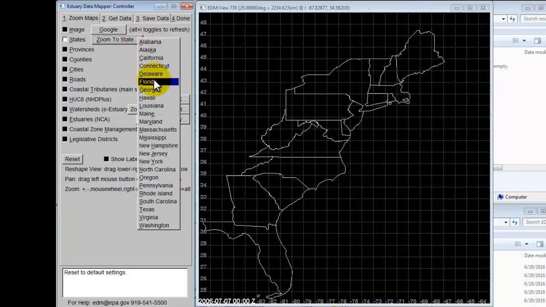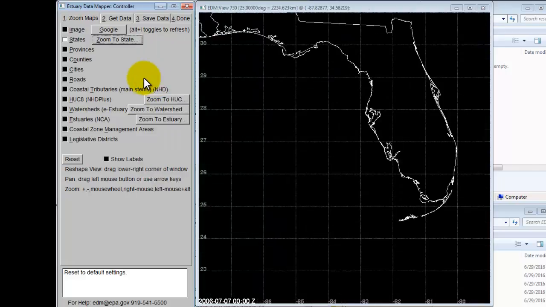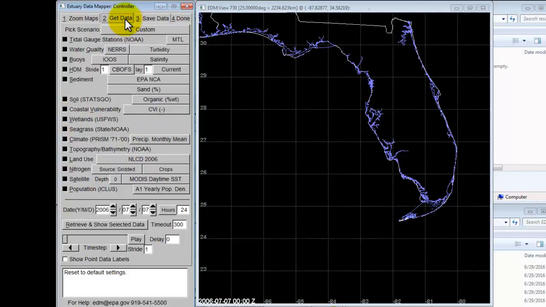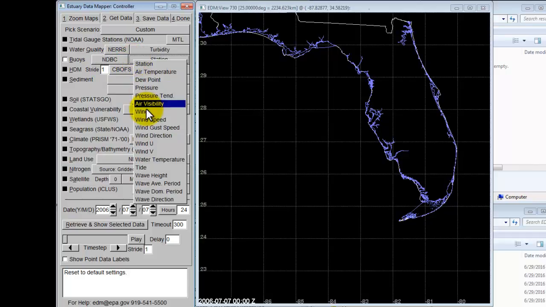On the Zoom Maps tab, we will select U.S. state and estuaries borders. Zoom to Florida. On the Get Data tab, we will select 3 data sources representing different types of geospatial data: points, polylines, and gridded data. First, select buoys, National Data Buoy Center, NDBC, and water temperature. This is points data.